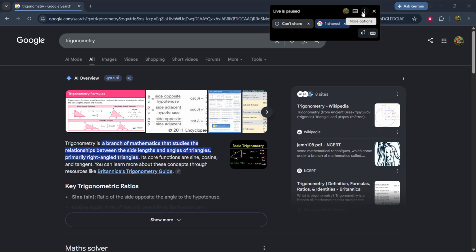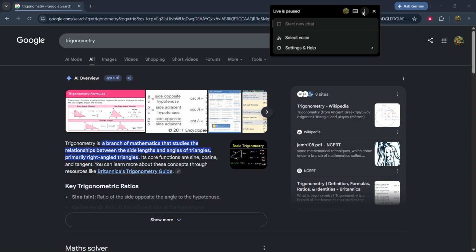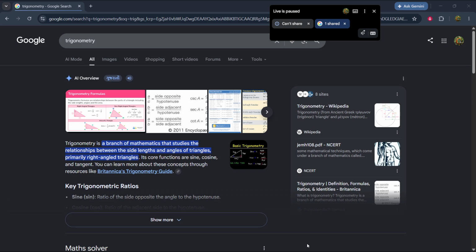To wrap up, that's it. You've now learned how to use Gemini Live on the desktop web version. From opening your Chrome browser to sharing your current tab and interacting with Gemini, you are all set to take full advantage of this powerful tool.